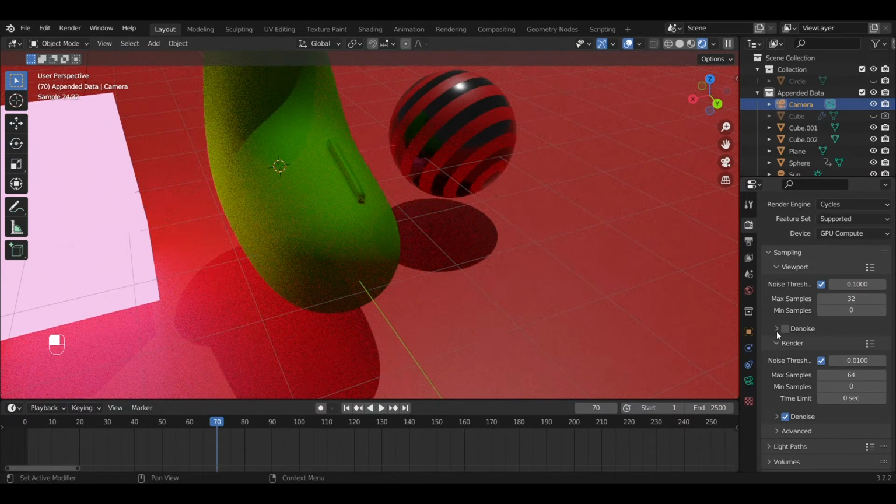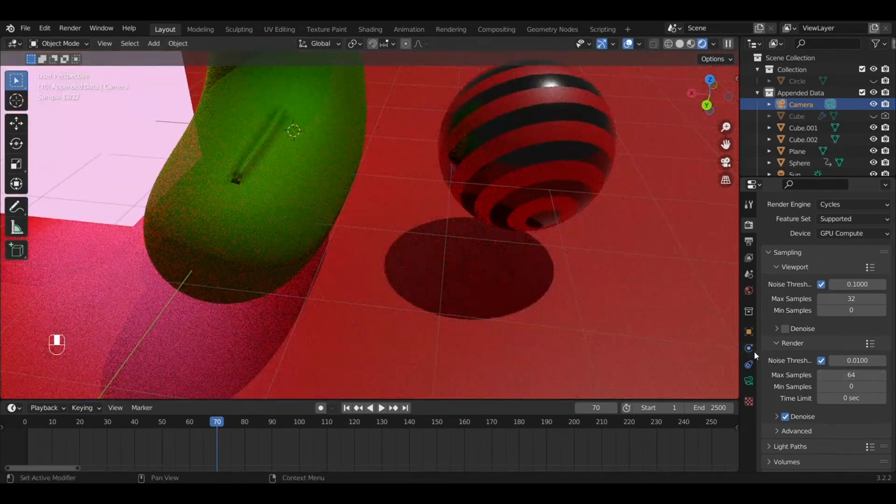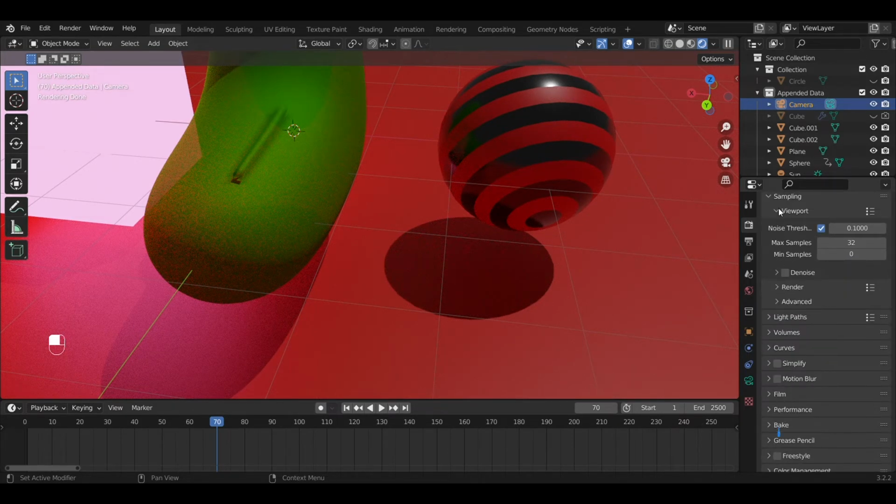Okay, if you press denoise, that will now take so much time to render, because now it will render the full render images, so it will take time. Now you see there is no noise right now. That just makes it so laggy. And if we go to advanced, there's nothing you must change here. Okay, render viewport. Now we go to light paths.